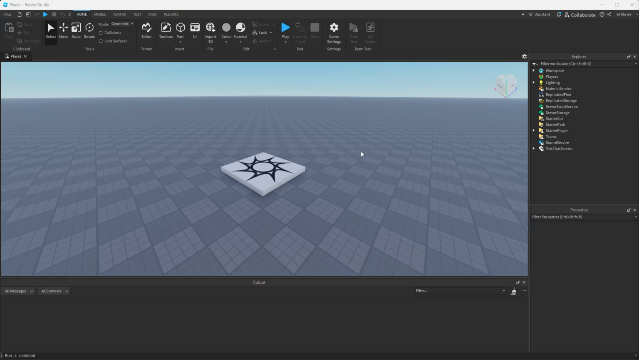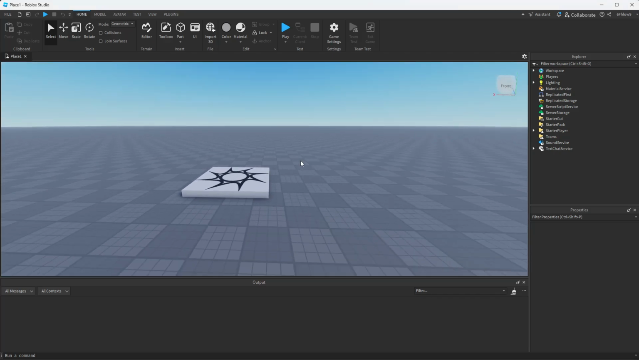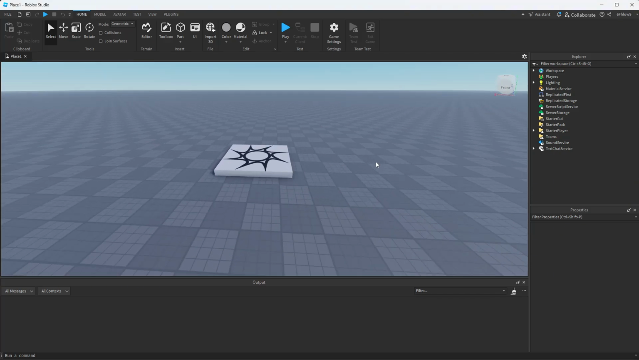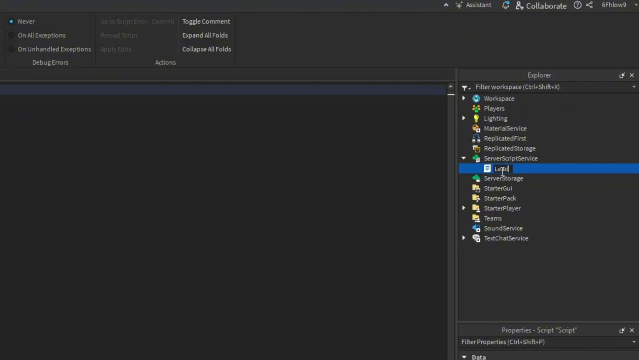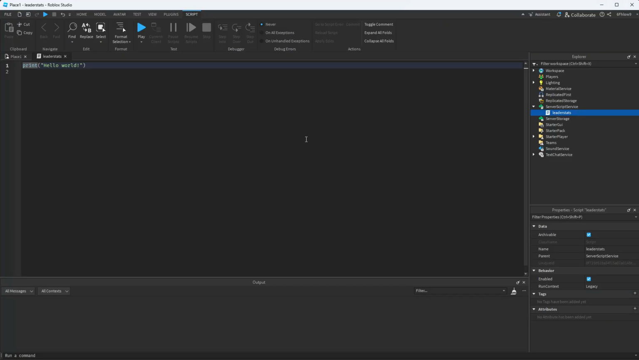Hello everyone, today I'm going to show you how to make a shop GUI. So the first thing we need to do is go into ServerScriptService, and we want to add a leaderstats, because we need some money, of course, to buy the things with.